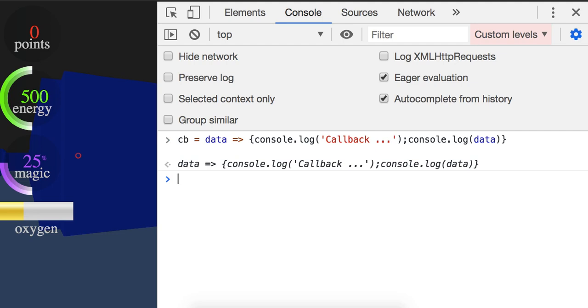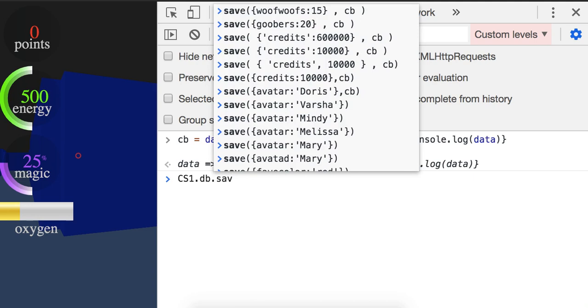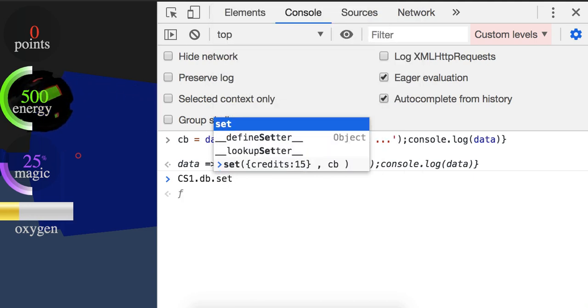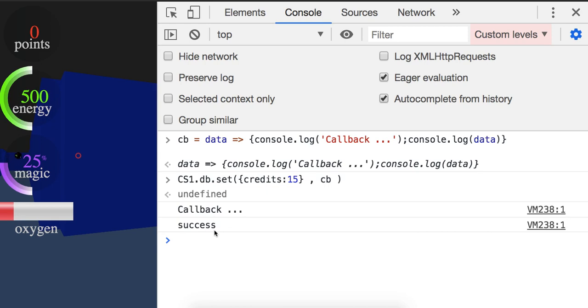So I put this callback function into the memory, and what I'm going to do then is go ahead and just do cs1.db. Let's go save, or no, set, I'm sorry, set. And we're going to set, and let's just use that one right there. Set credits to 15 because I enabled credits. So if I click over here, it says callback is a success.